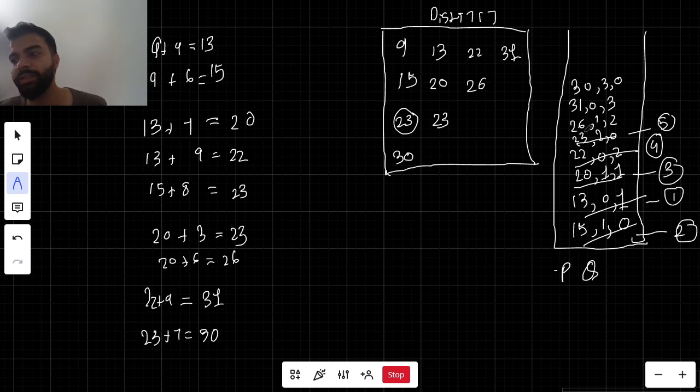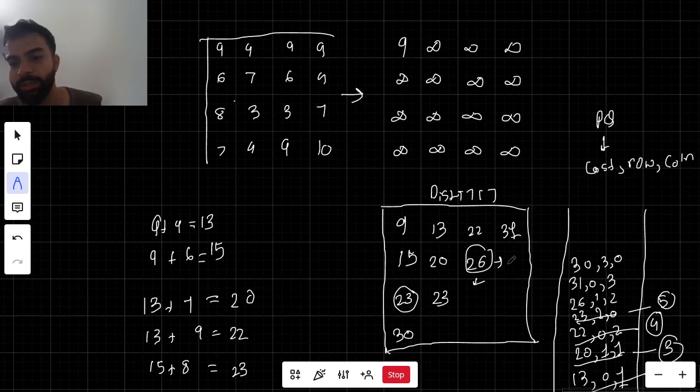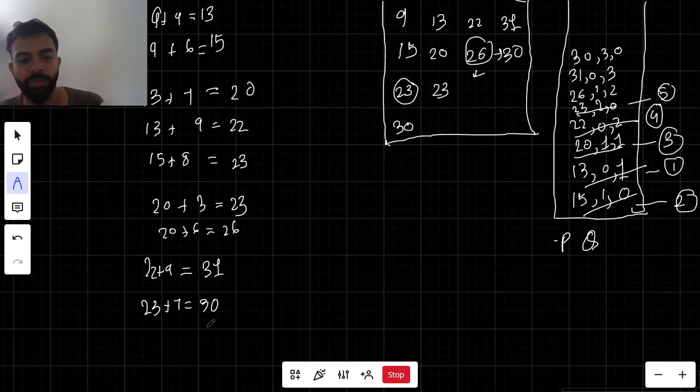Now we are left with 26, 1 and 2. So which one is 26, 1 and 2? It is this one. So I can go in this direction, and I can go in this direction as well. When I'm going in this direction, what I'll be doing simply is 26 plus 4. So this becomes 30.